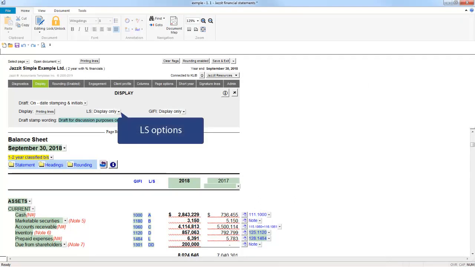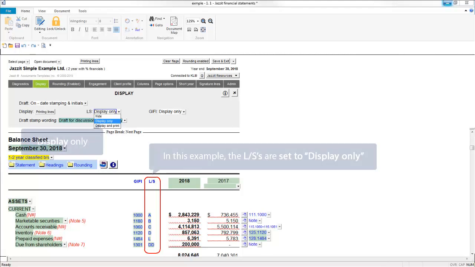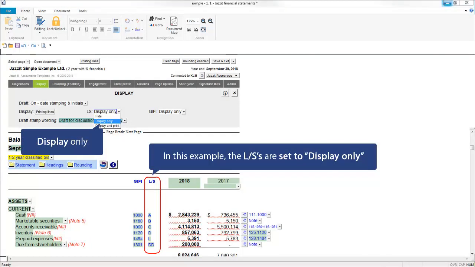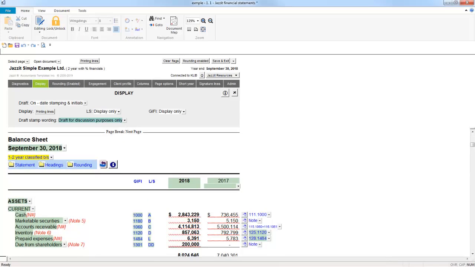The lead sheet options allow you to indicate whether you want to hide, display only, or display and print the lead sheet numbers on the statements. In this example, the lead sheets are set to display only. Please note this option is only functional on the two-column statements.